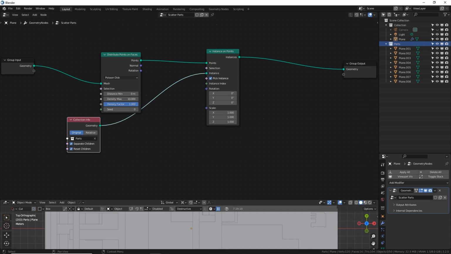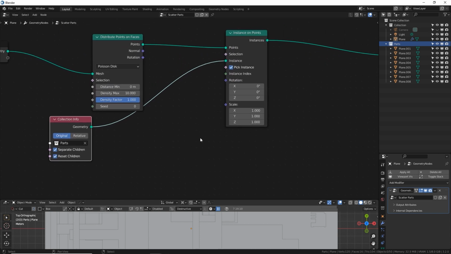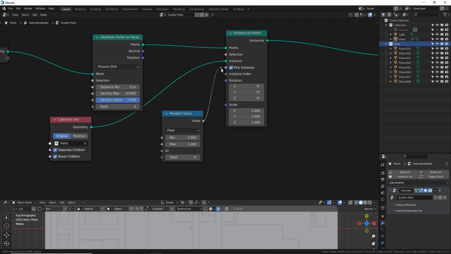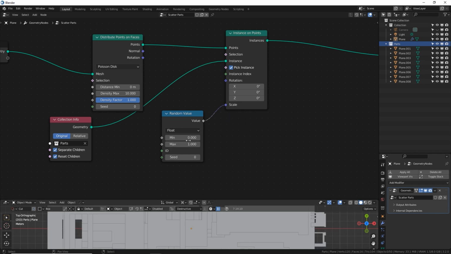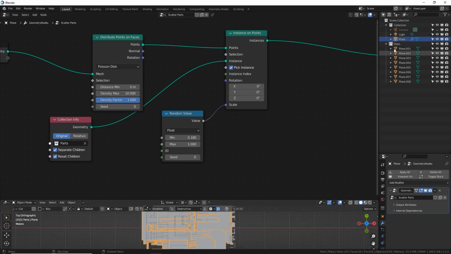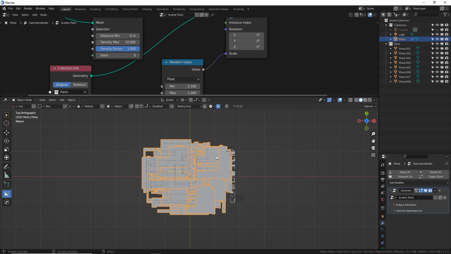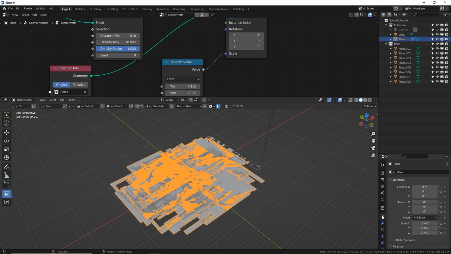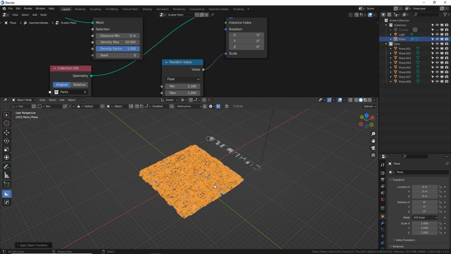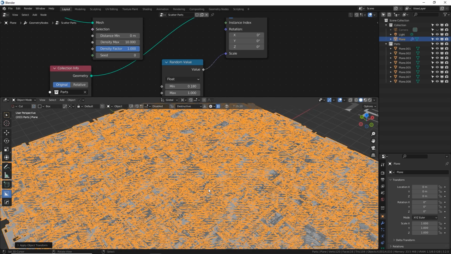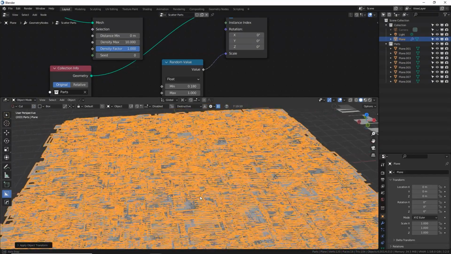So we got scale. If you want to randomize your scale, press Shift A, do random value. Right here, we have a minimum and maximum. Plug it into your scale, and we can set a minimum of like 0.2 or something, and then a maximum of the original scale. Oh, also, I think the scale of our emitter plane may be altering things. So let's check it out. Object info, yeah, it's scaled up by 10. So I'm going to press Control A to apply that scale and basically reset it from 10 to 1. And now we have normal parts.